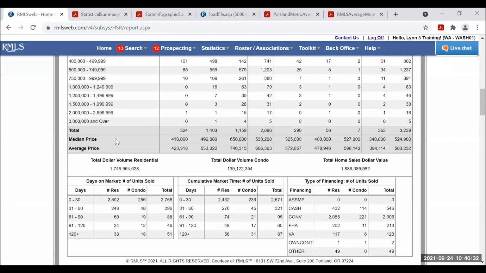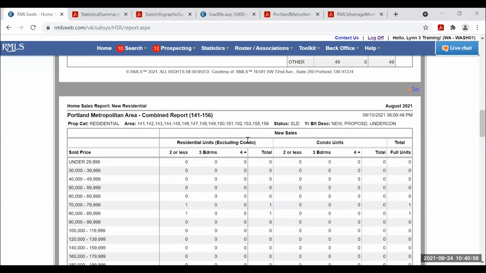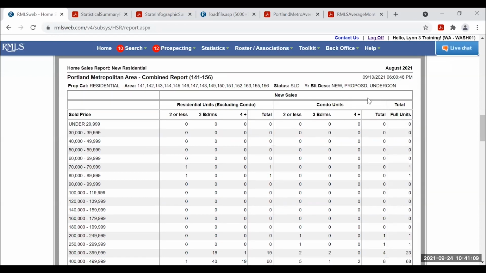And then you get to see median and average price. And then you get to see days on market, residential condo total. Okay, so majority, again, less than 30 days on market. Cumulative days on market, again, grand total, again, majority, less than 30. And then types of financing. The second page of the report, again, August, Portland Metro, sold, but now it says year built description, new, proposed, or under construction. So now it's just going to tell us the new stuff that's happening.